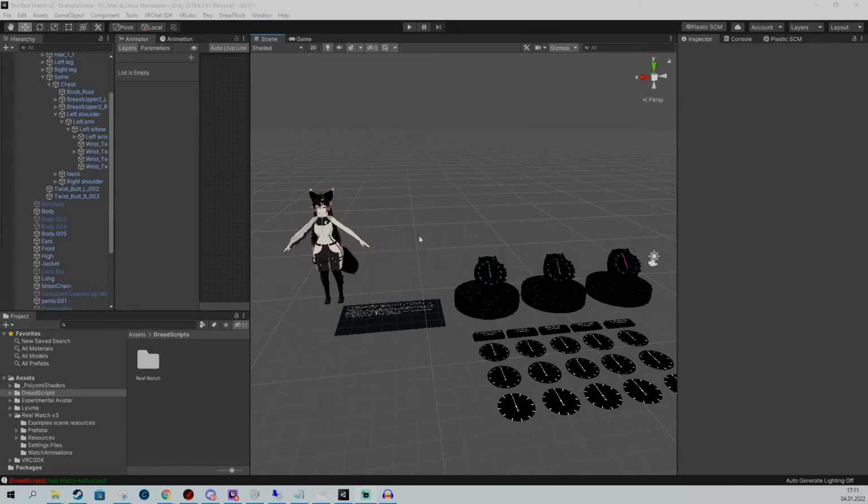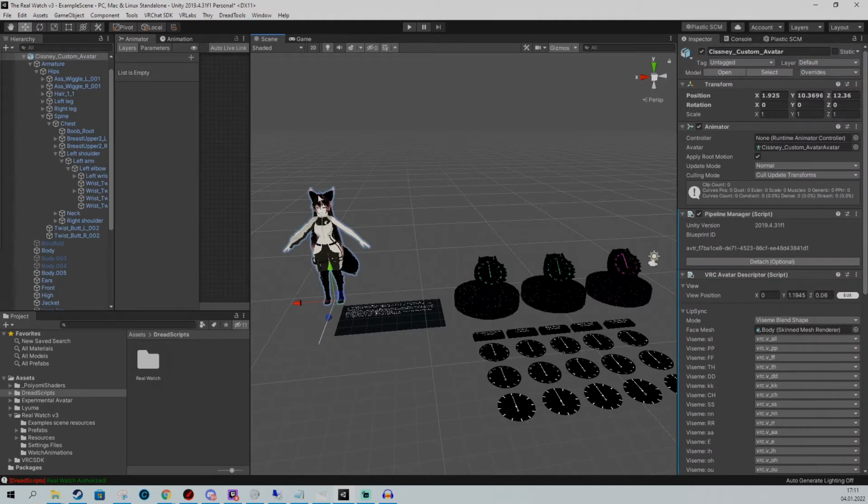Hi, in this video tutorial, I'm going to show you how easy it is to install RealWatch version 3 on your avatar. For the purpose of this video, we're going to be using this sample avatar that is not included in the package and serves only as a reference.